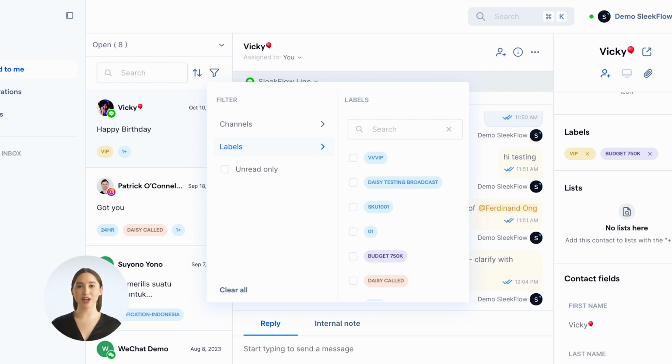By utilizing the Contact Details panel and Labels feature, you can easily organize and prioritize your customer interactions, ensuring that important customers receive the attention they deserve.